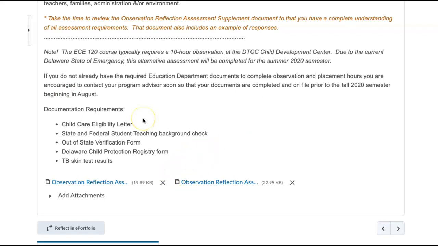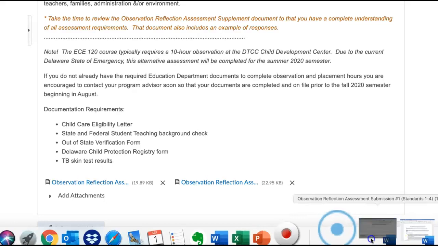If you are new to Delaware Tech, please make sure that you connect with your program advisor, as you will need the following documentation for placements moving forward. You should have received this when you met with your initial advisement with Student Affairs counselors, but if not, just connect with your Education Department program advisor. Okay, let's look at the 2 documents specific to this assessment.